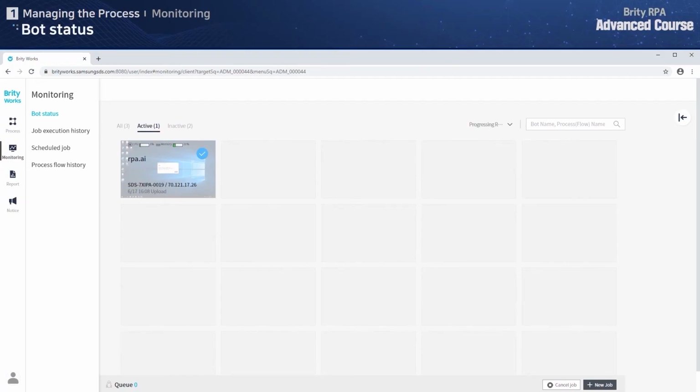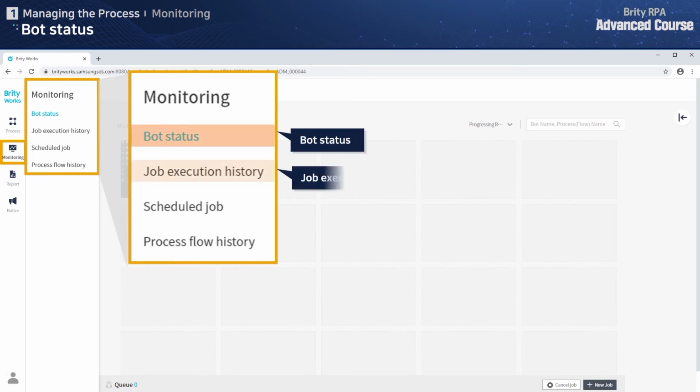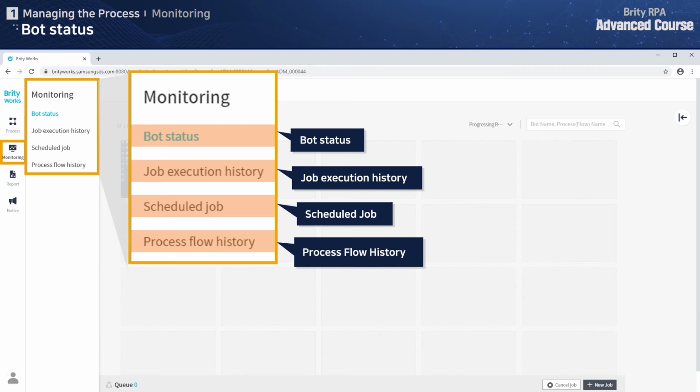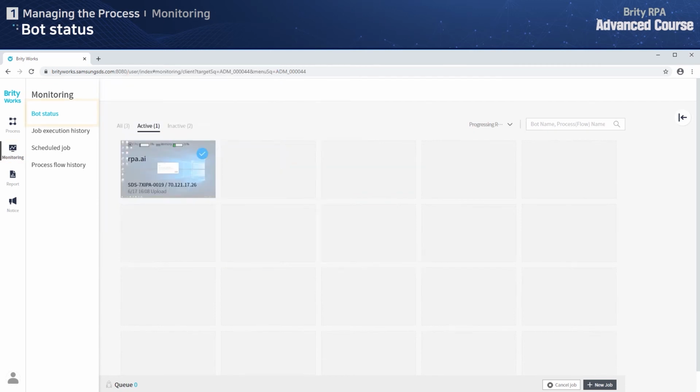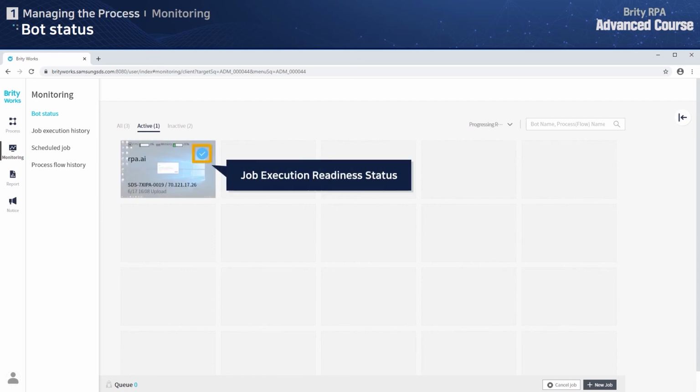Now, let's take a closer look at the monitoring functions on the user portal screen. Click the monitoring menu on the left, then you will see the bot status, job execution history, scheduled job, and process flow history as submenus. First, let's look at the bot status menu. Bots with progress at the top left of the screen represent the bots that are executing jobs. And the bots marked with check marks in the upper right corner mean that they are ready to execute jobs.